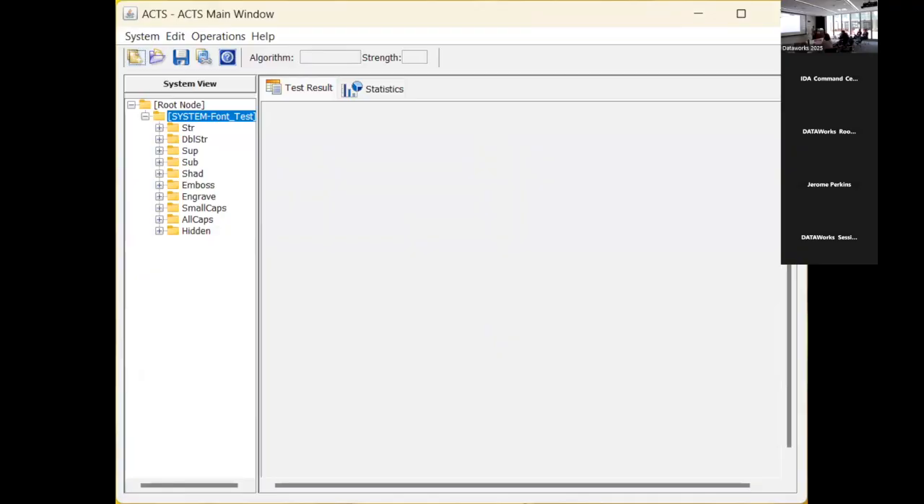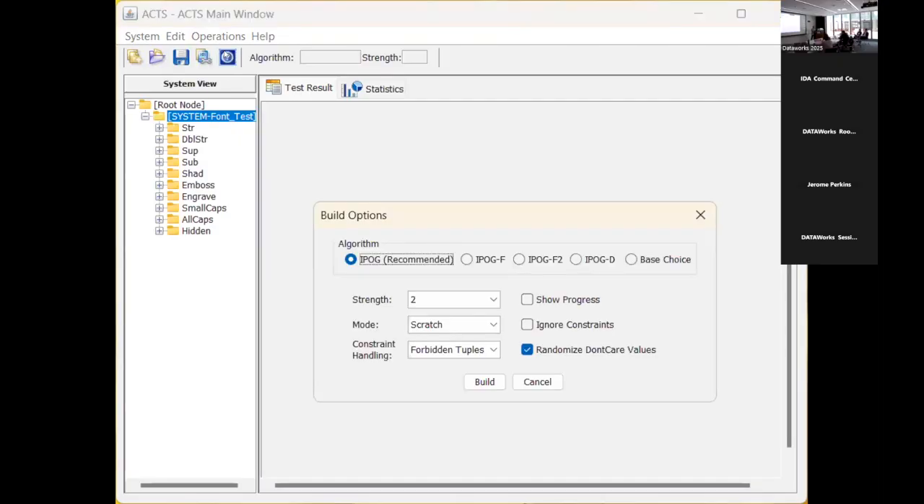And then we can say that I want the covering array of a particular strength, and we're going to build that covering array. We have to say what kind of strength we want. Do we want two-way, three-way, or four-way interactions? Let's start with the simplest one. The algorithm that we're going to use is IPOG.